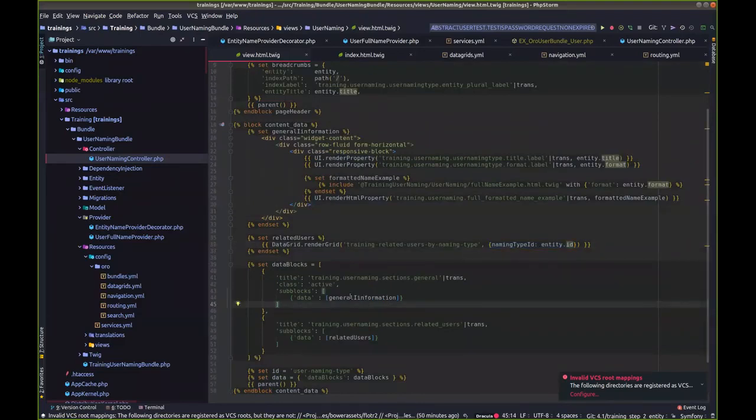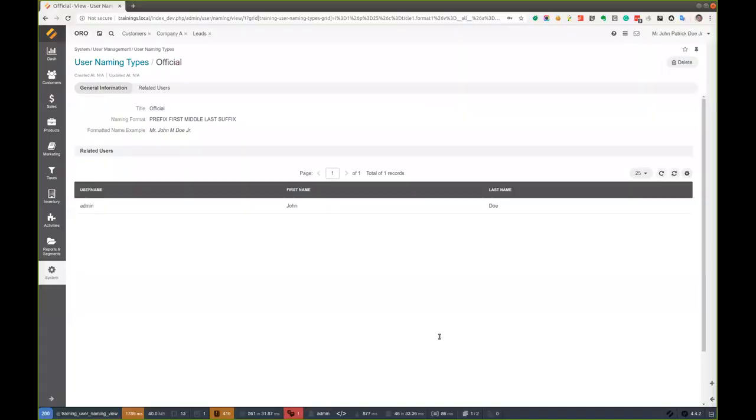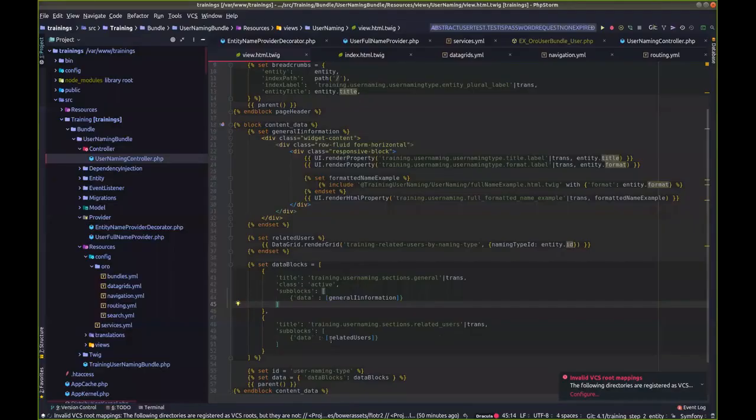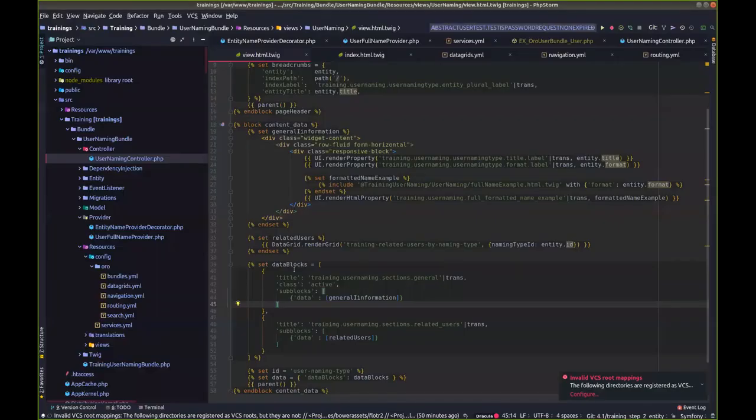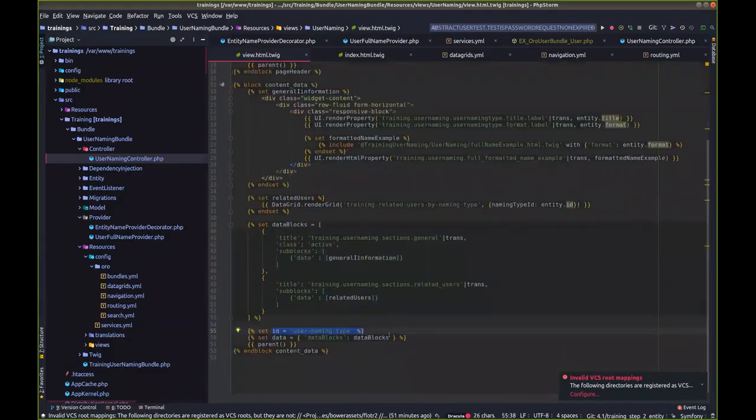The first one is the general information that I have here, and it is displayed as the first tab, general information. The second one is called related users, and in the blocks I pass this related users variable, which actually just has the data grid. So it's here. Again, for the view page and edit page, you need to remember to set this ID, otherwise you will have an issue from this naming extension when it will try to dispatch the event for scroll data.